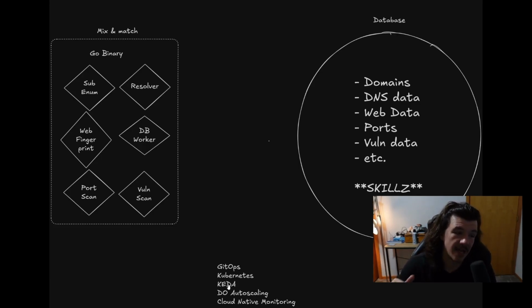Keda can watch the specific NATS queue, like how many pieces of work or how many jobs are queued up. And if that gets to a certain point, it'll say, okay, I have to spin up another pod of this Docker image, because we need more DNS resolvers or more web fingerprinters since the queue of web fingerprinting work is too much. So the number of workers that are deployed isn't enough. I'm going to schedule another pod of that worker to be deployed.